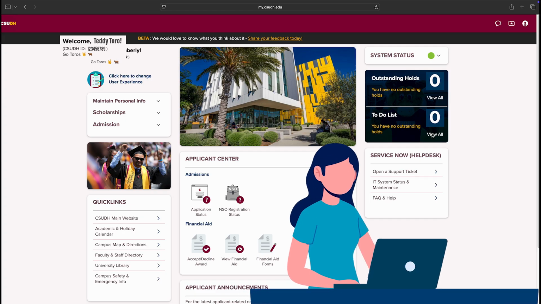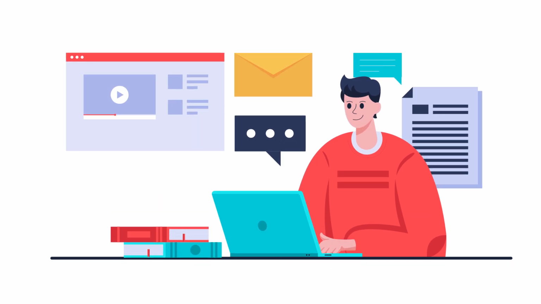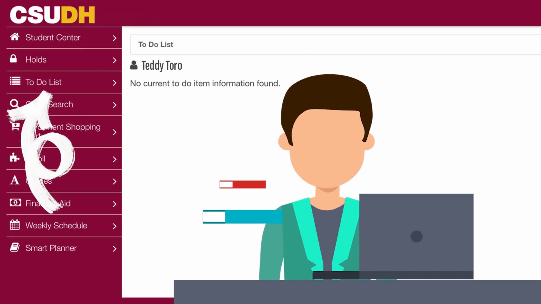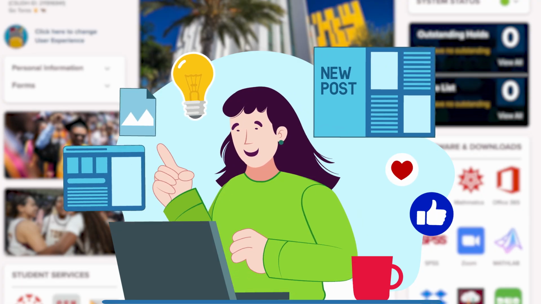Welcome to the my.csudh portal, your main dashboard for admissions, registration, financial aid, and more. Your portal reflects the most up-to-date admissions information, and new items may be added to your to-do list at any time. We recommend checking your account at least once a week for updates.